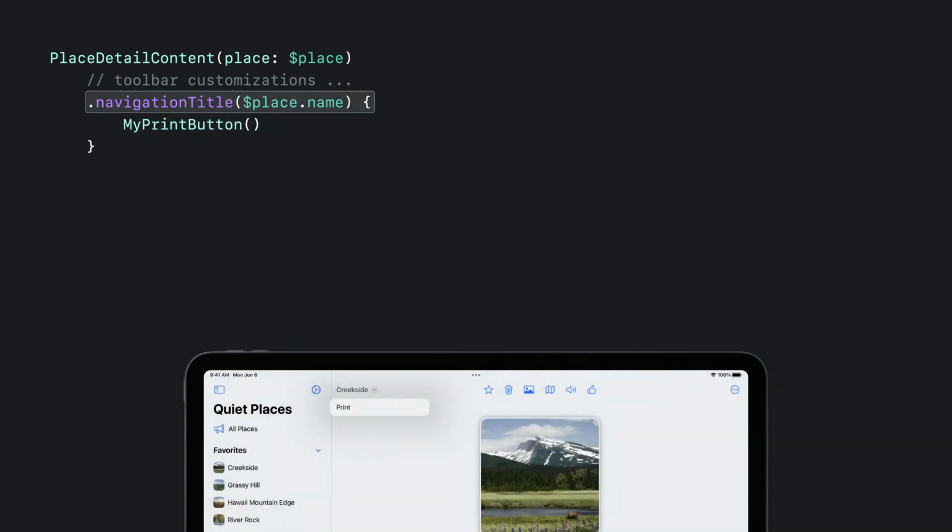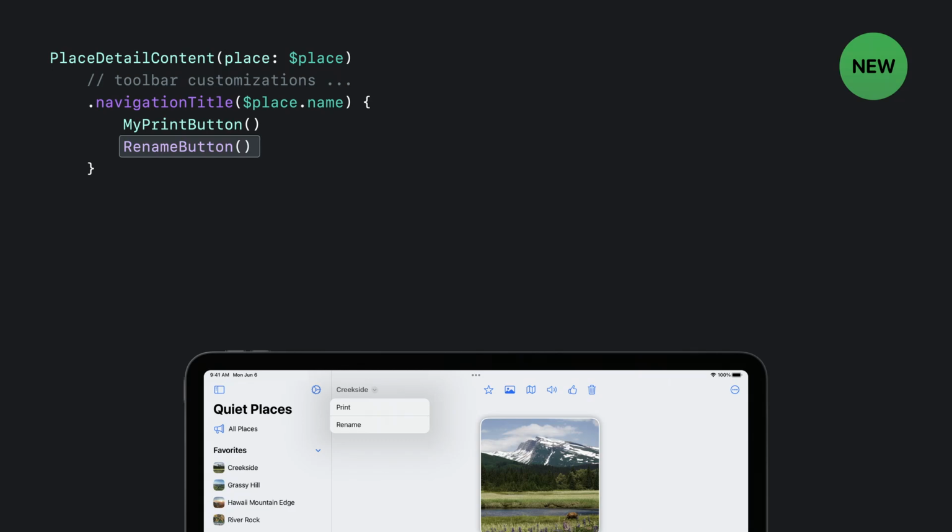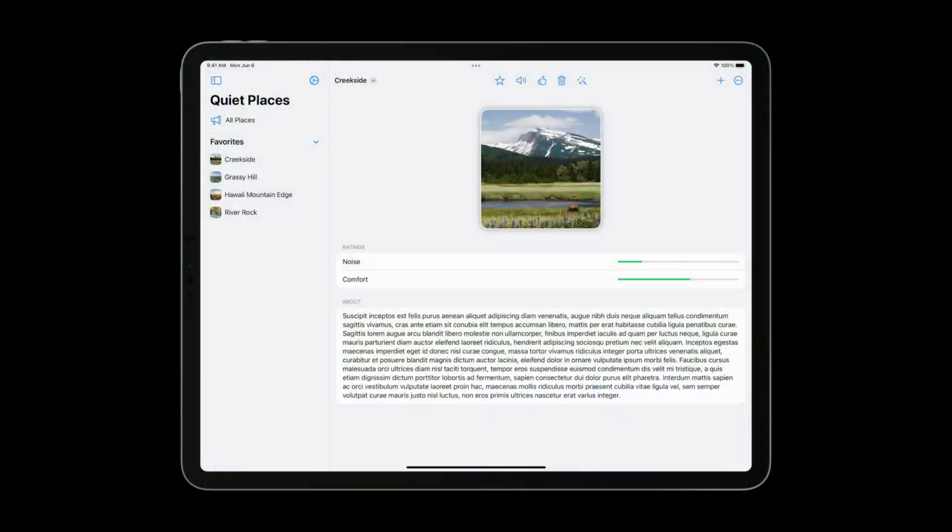And that's not all navigation titles can do. One of my favorite parts is its new ability to support editable titles. You can pass a binding to your navigation title, and this tells the toolbar that you support editing the title. All you're missing is a way to actually start editing. You can use the new Rename button inside your title's menu's actions to accomplish this. Tapping on the Rename button allows you to start renaming the title.